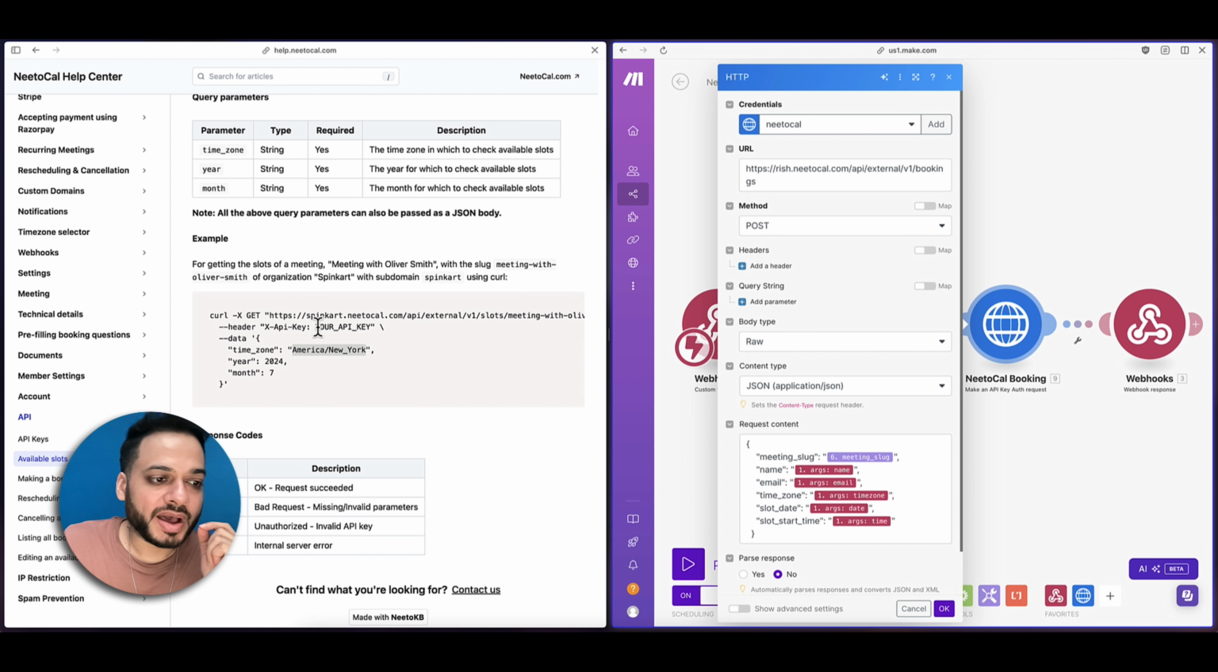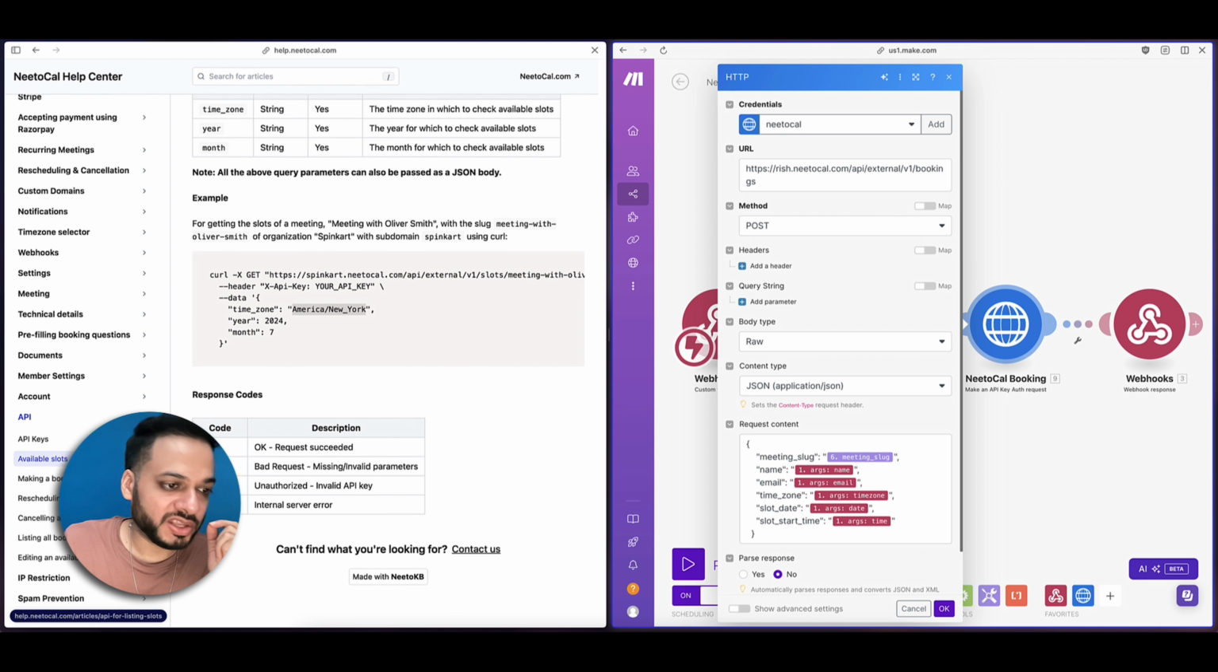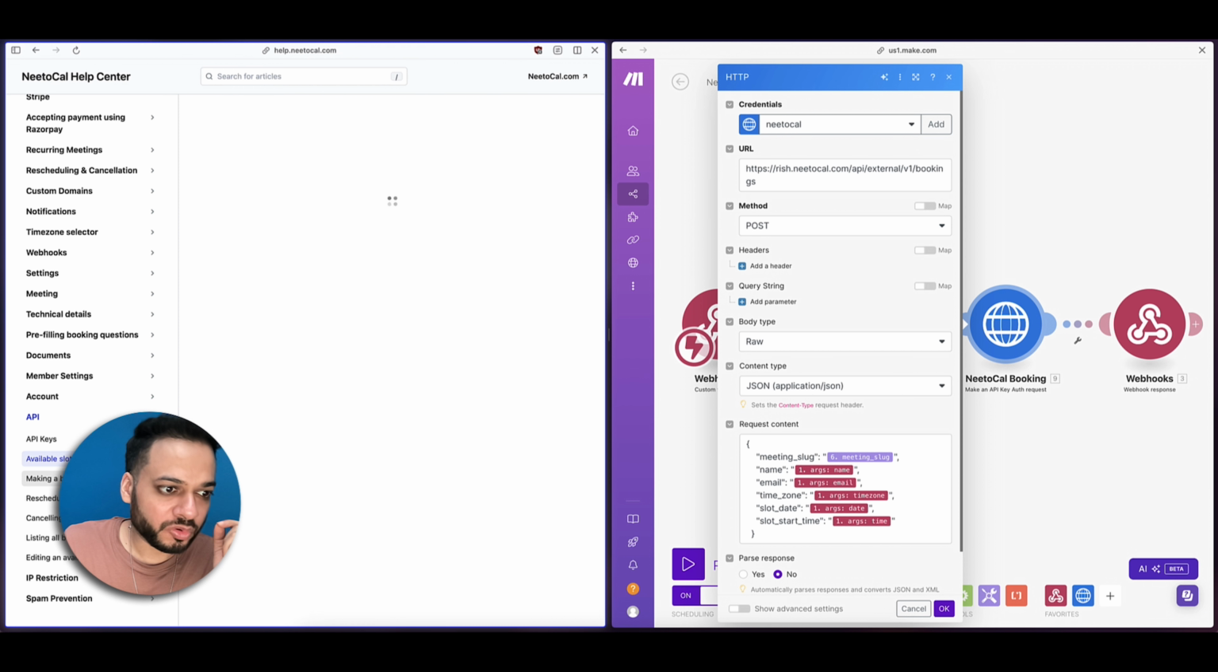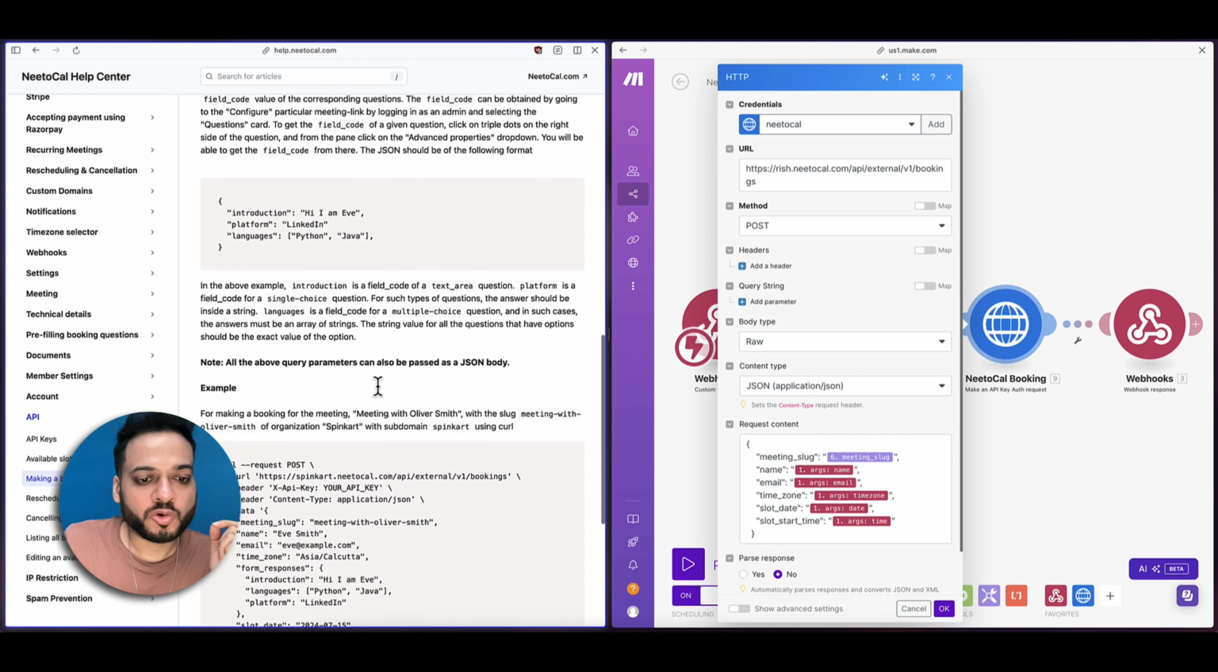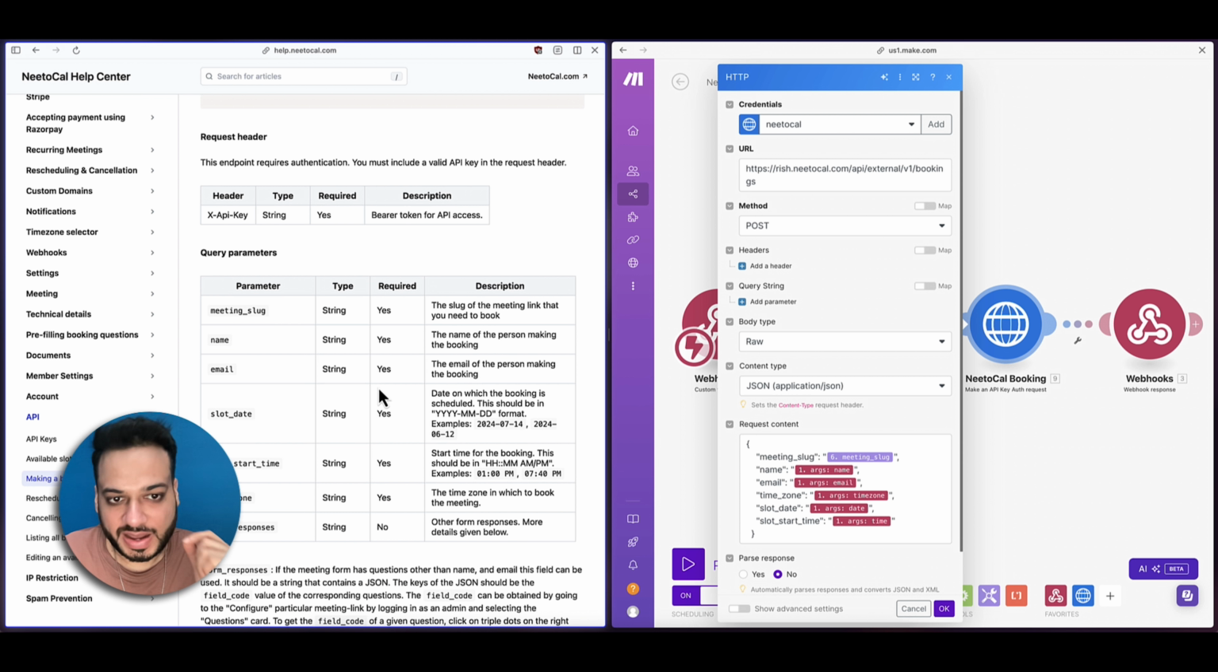Okay, now we come back to the NeetoCal documentation, and we see if you click on make a booking, this is how making a booking requires the data to be passed, right? So you can see there is a lot more data that needs to be passed versus the availability request, but don't be afraid. I'll tell you how to do exactly every single thing in this API.